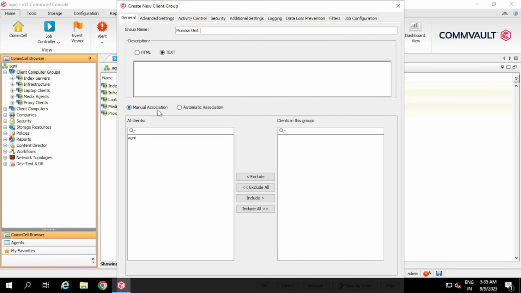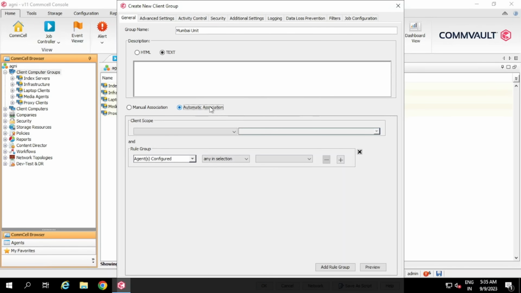And here in the association you have two options, manual and automatic. If you want to manually associate that particular client, you just need to include it and click OK. So that particular group will get created with this client. But if you want the automatic association, you just need to click on automatic association.